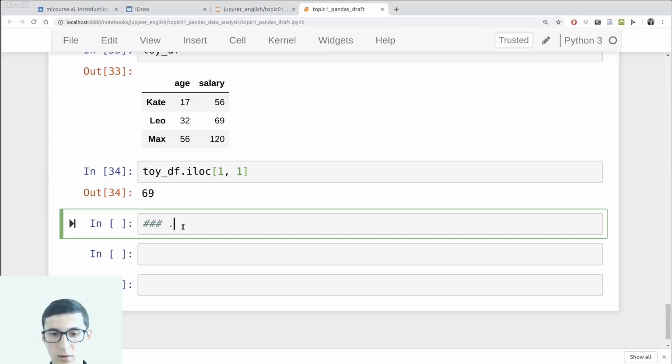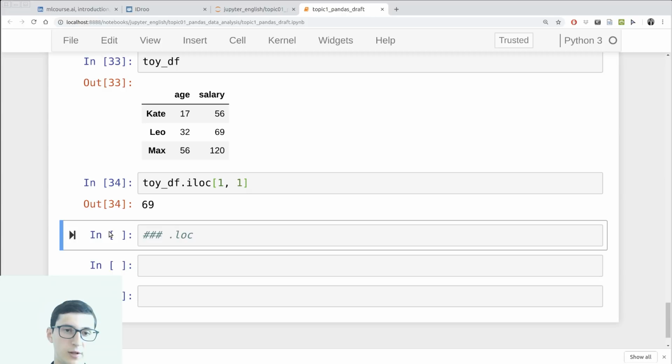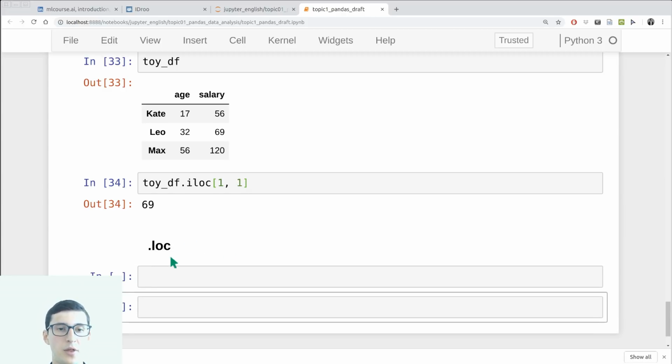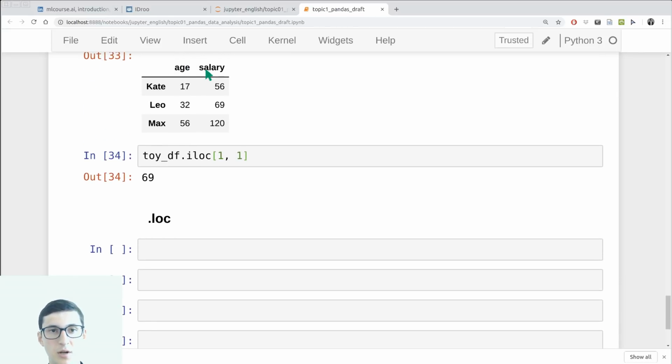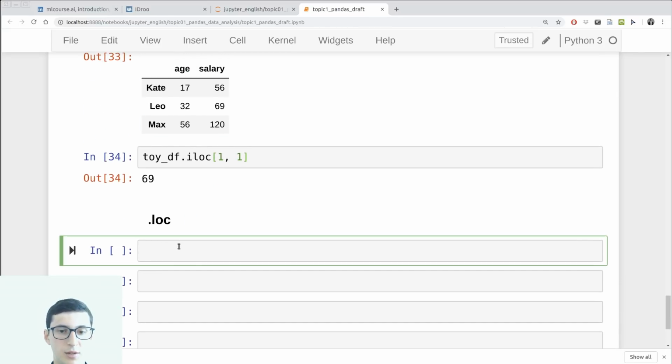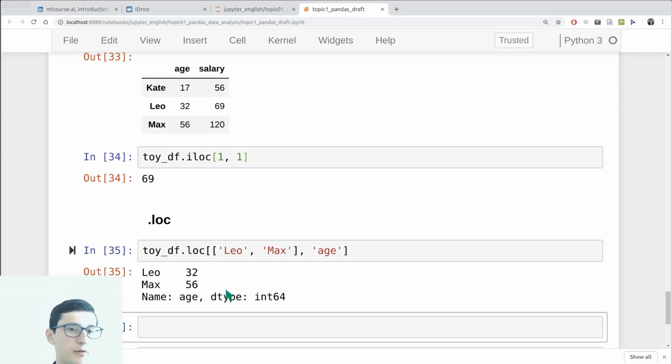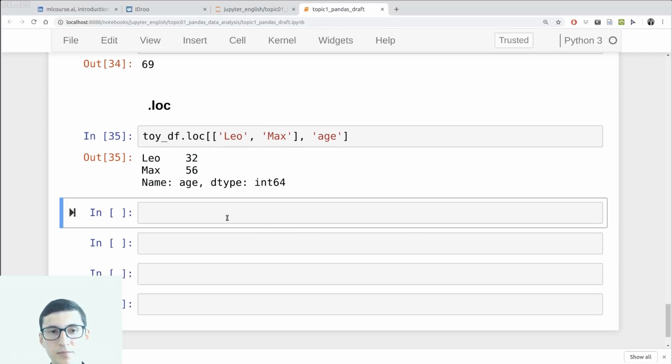Okay, but method loc can use pandas indices. It can be much more convenient. With the loc method, I can pass names here. So my indexes here are actually strings, and I can subset data. I can take, let's say, only Leo and Max and select only age feature. And I've got a pandas series, Leo, Max, and their age values.